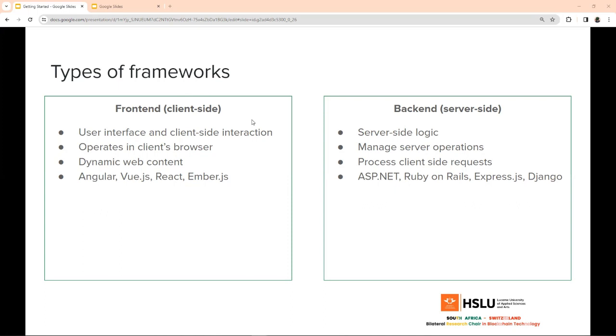Front end frameworks deal with the user interface and the customer side interactions. They operate in the customer's browser and are responsible for managing user interactions and rendering the content on the website, essentially to boost overall user experience. Some examples of this are Angular, Vue.js, React, and Ember.js, which are JavaScript frameworks.